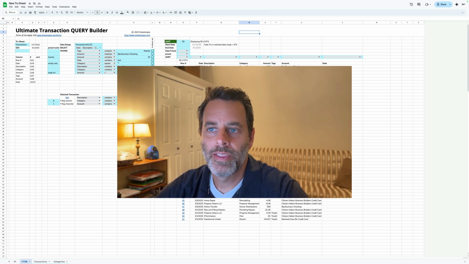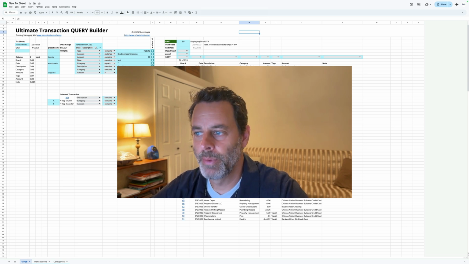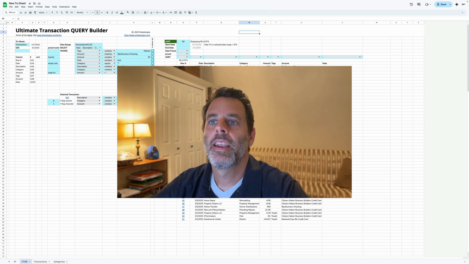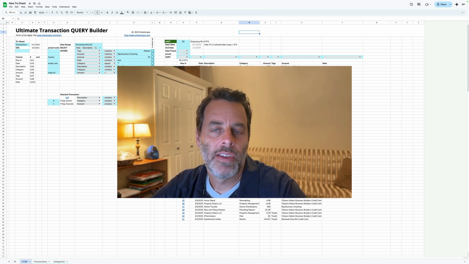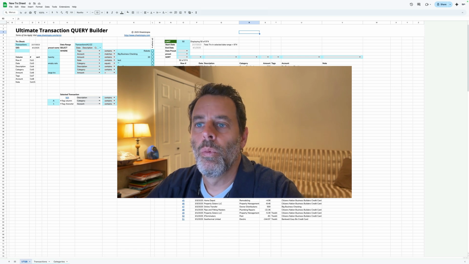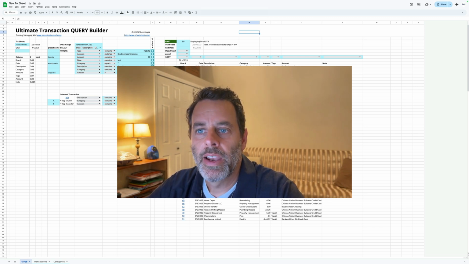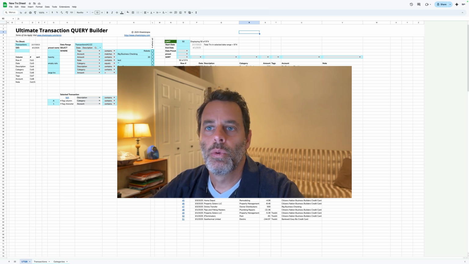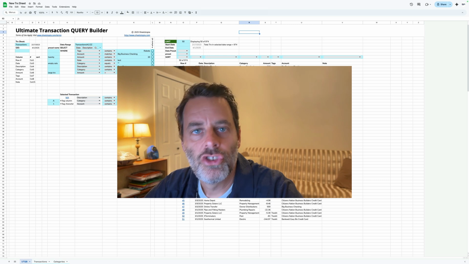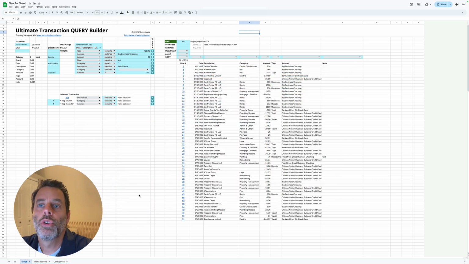I almost called it the super simple query builder, but I decided that I was going to tailor it towards searching transactions. I've used this a lot now with my own personal financial management and business financial management in Google Spreadsheets to search transactions and create queries. So let's jump right into it, and I'm going to show you how it works.